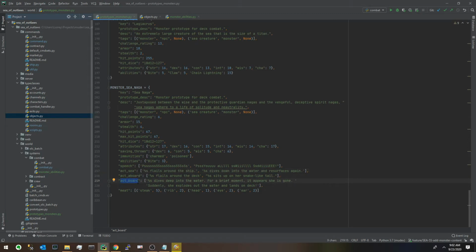And then if it's boarding, this is the message it'll give to the player to let them know: the sea naga dives deep into the water and for a brief moment appears to be gone, and then suddenly she explodes out of the water and lands on the deck. So that's the message they get when it lands on the deck, and then this is the speech that monster has when they're on the deck, or the act that they do. They flail around the deck, or like it says here, the sea naga sits up on her snake-like tail.